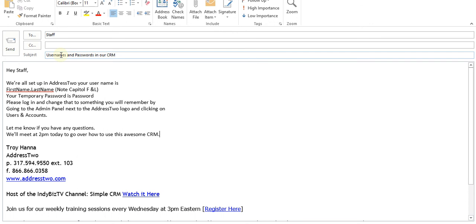So you'll note here, you've set up everybody. This is just a simple email I would send out that says, hey staff, we're set up in AddressTwo. Your username is first name dot last name. Note the capital F and L. Your temporary password is password. Please log in and change it to something that you will remember by going to the admin panel next to the AddressTwo logo and clicking on users and accounts.